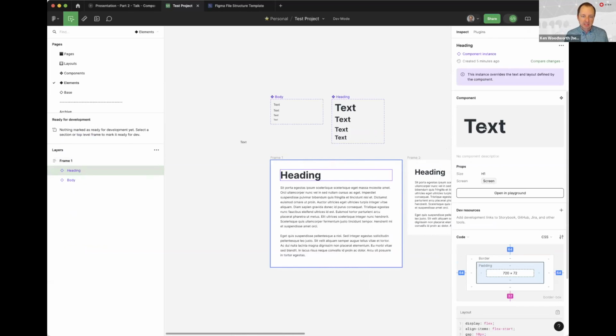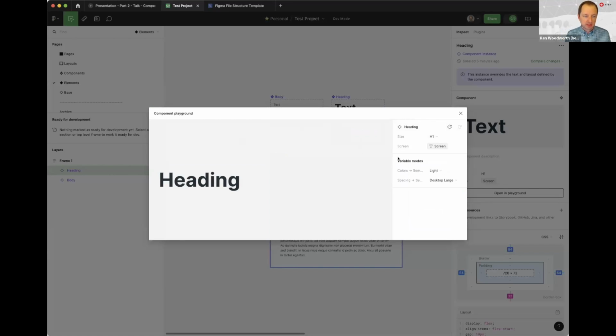Okay, so this is that text component. It has a size, it has a screen, and that's basically all that can be changed. What if I open it in this thing called the playground? Now I can say, okay, in this case, the size is just H1. That's just because I haven't set up other sizes, but we could. The screen, if I break that from it, I can change. Okay, so this is what it looks like across screen sizes. This is just to let me play with it and see what it looks like if this thing changes in certain ways.